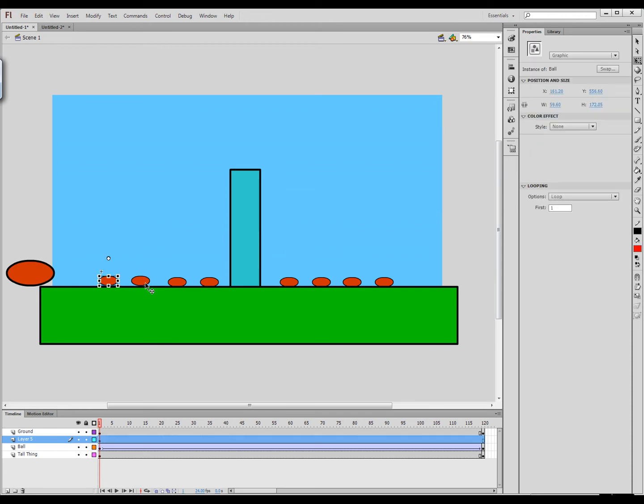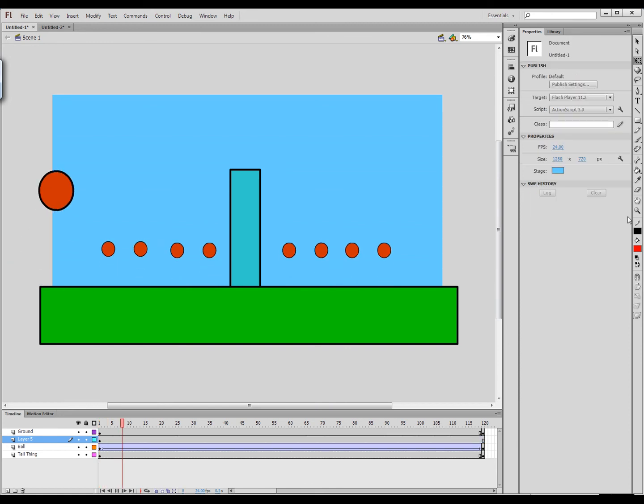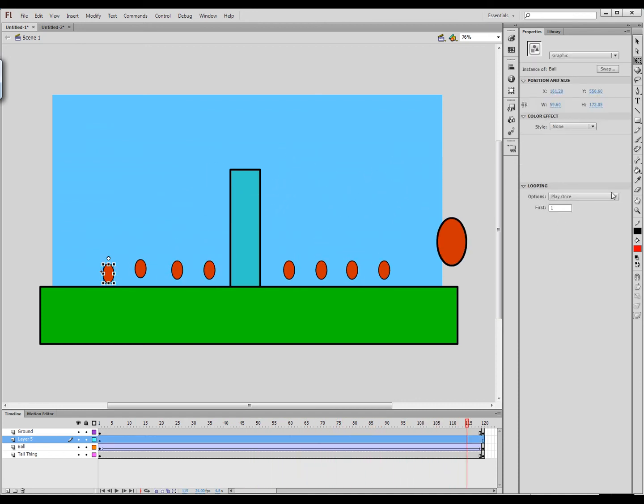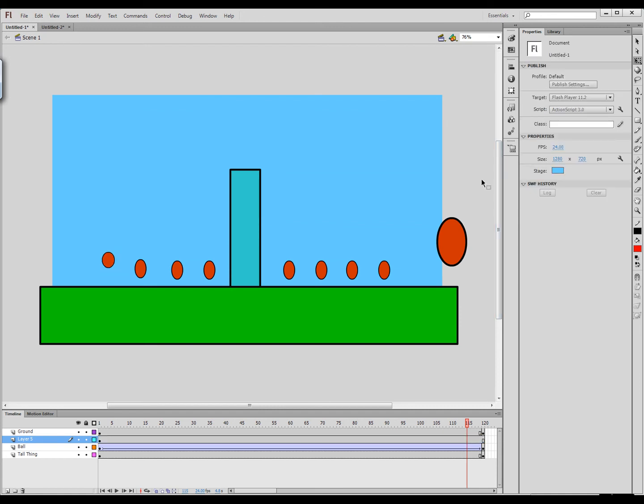That symbol is, and so is this one. But if I decide I don't want that one to actually loop, I just want it to play once and then stop, and I hit enter. It's going to play it once and then it's going to stop, right? And so there's a lot of different things I can do. I can have it hold a single frame. So let's say I just want it to hold frame 5 throughout the entire animation. It'll just hold frame 5.